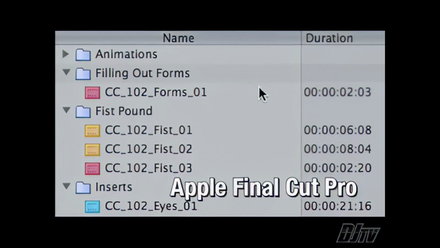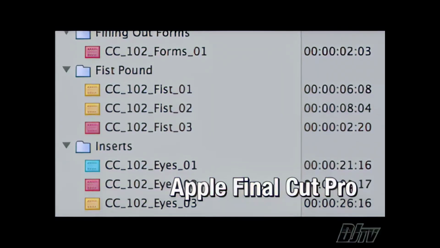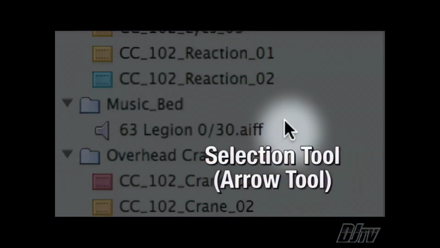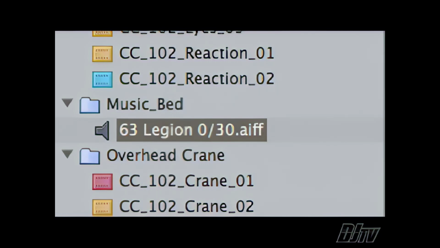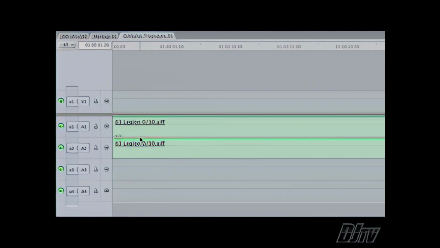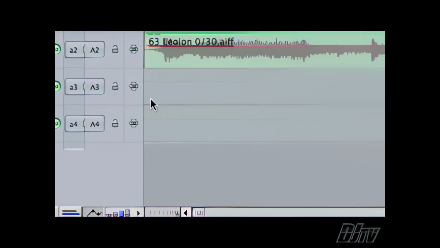Enough with the history lesson. Our purpose today is to talk about the tools. I'm going to use the selection tool to grab a hold of the track for my music bed and drag it into my timeline, butting up the start of my music to the start of the timeline. I'm going to turn on my audio waveforms so we can see the beat and use it as a cue.